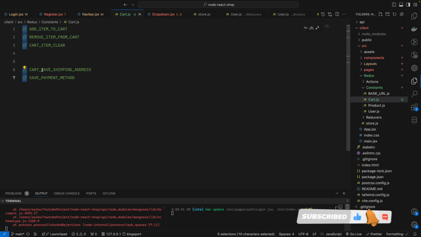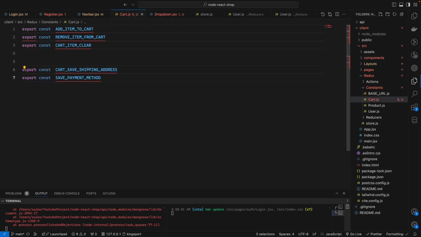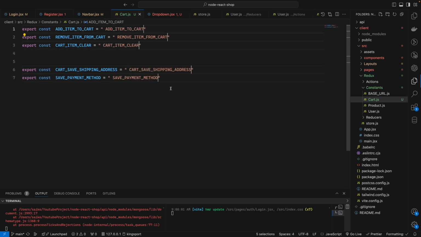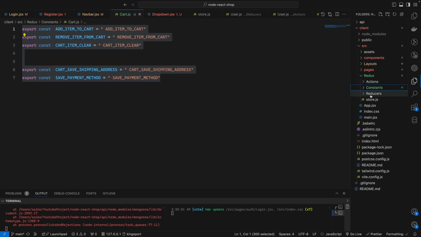So I will make export const, and we'll copy this one and do it like this. By doing that, we will organize our actions and requests using constants, and after the constants we will make the action and the reducer. So let's create the reducer first.